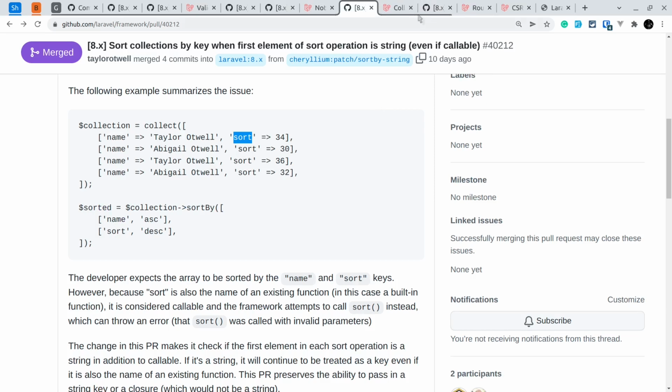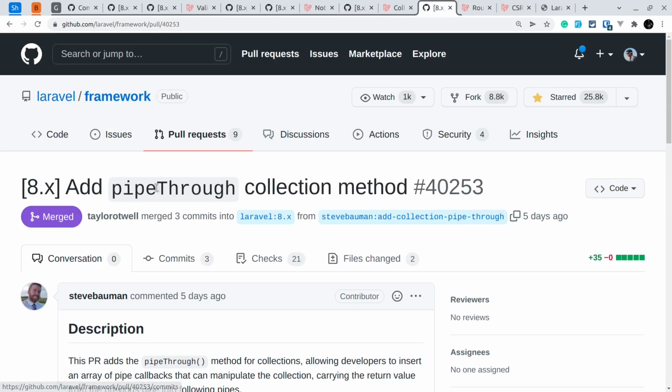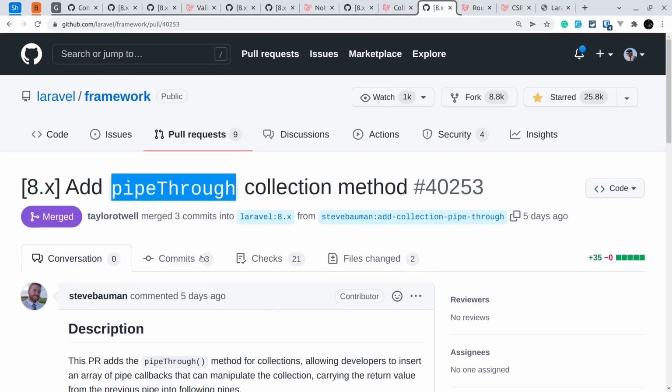And finally, the sixth thing that has been added is this pipeThrough collection method, and it works like the pipeline class. And if you don't know about the pipeline class in Laravel, then you can let me know in the comment section below. I'll create a tutorial about that as well.